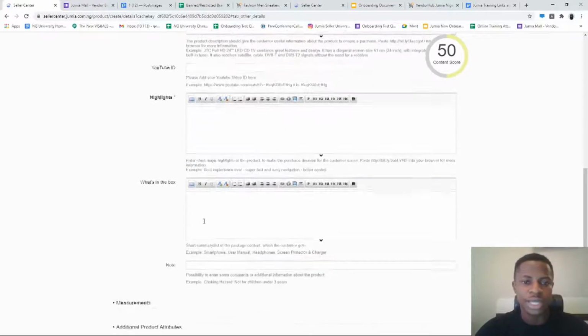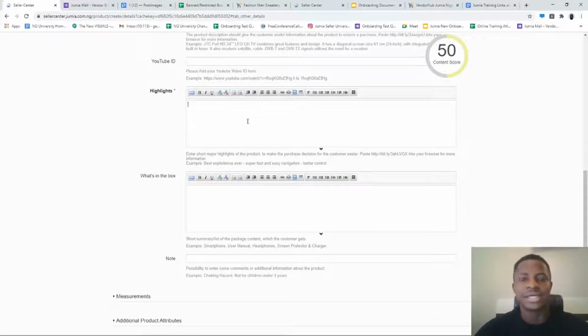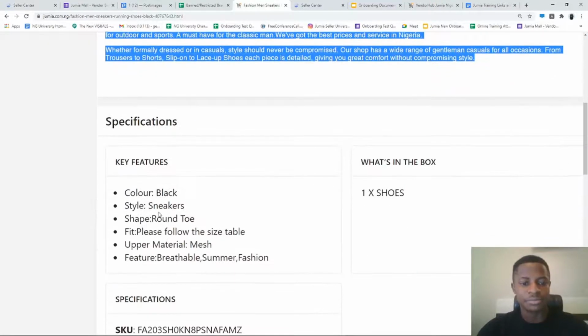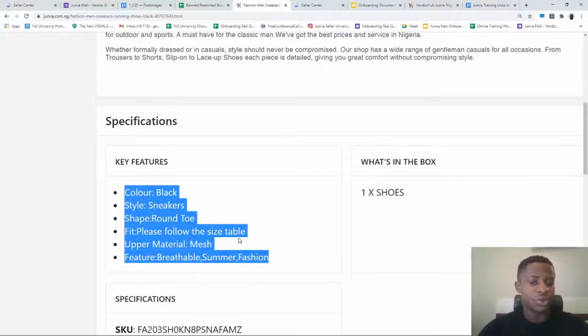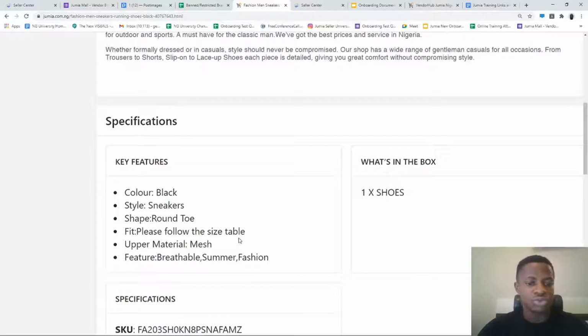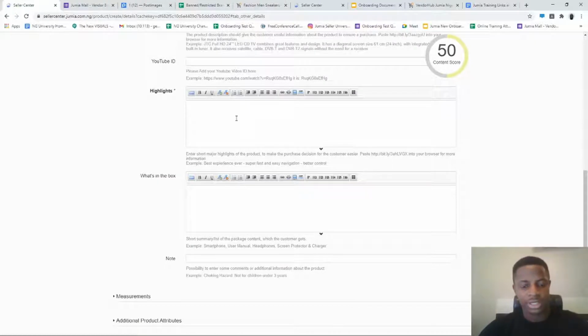Now the next one we need to input here is the highlights. What are the highlights? The highlights are simply key features of this product, and this is where you get to sell the product to the customer, stating certain key information you'd like to bring to the customer's notice. Now we'll simply come in here and look out for key features, and we can see what we have here. We have the color is black, sneakers, round toe, please follow size guide for sizes. Upper material is made of mesh, and also it's a breathable summer fashion sneakers. So I can simply copy this and paste it right here.